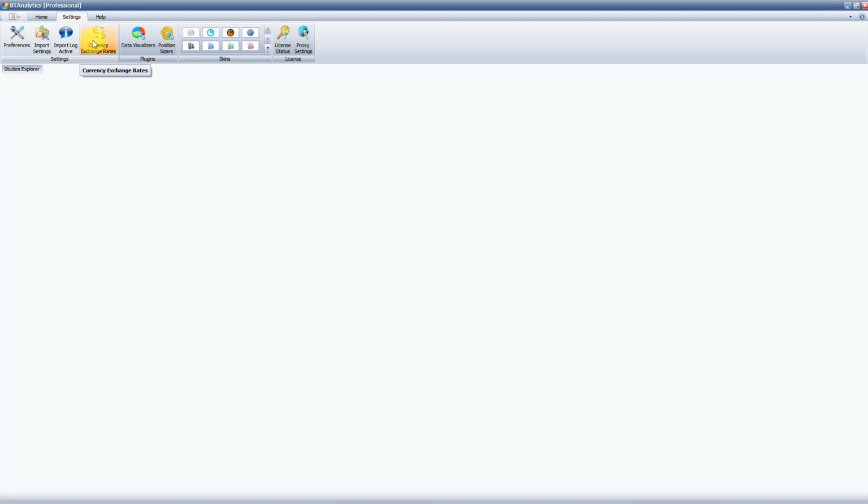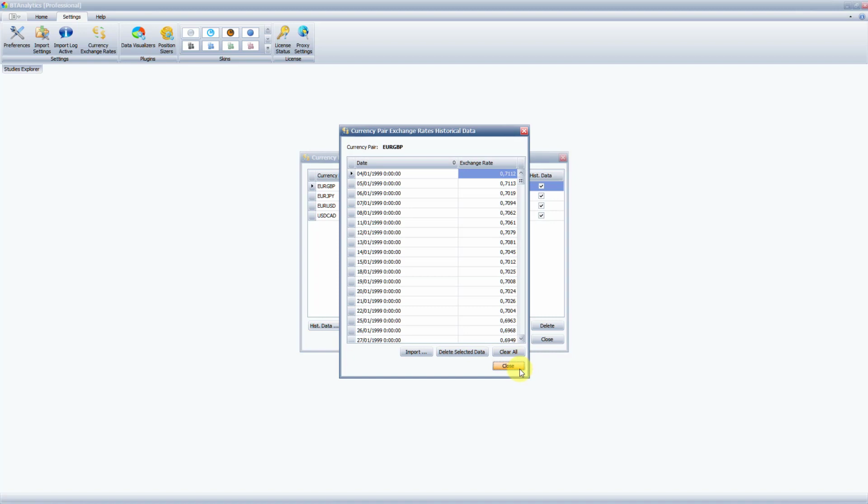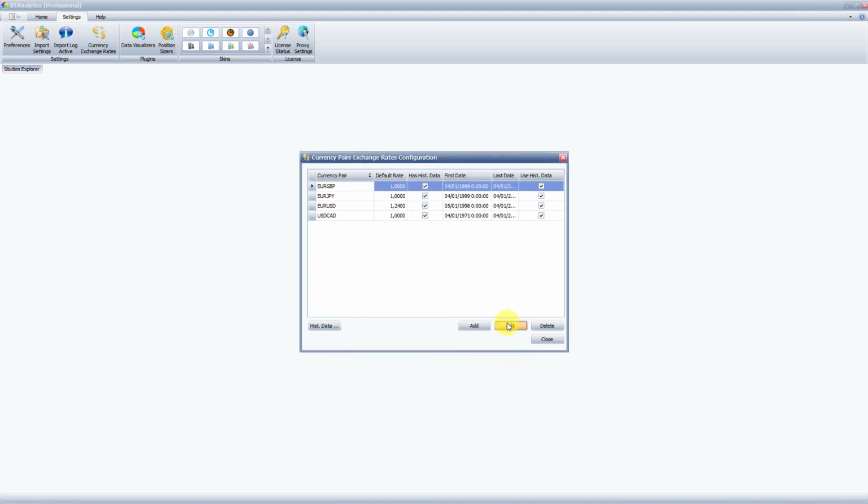BTAnalytics supports multi-strategy, multi-instrument type and multi-currency trading systems, allowing the simulation of several strategies investing at the same time in different asset types denominated in various currencies. Currency exchange rates are managed by BTAnalytics automatically.